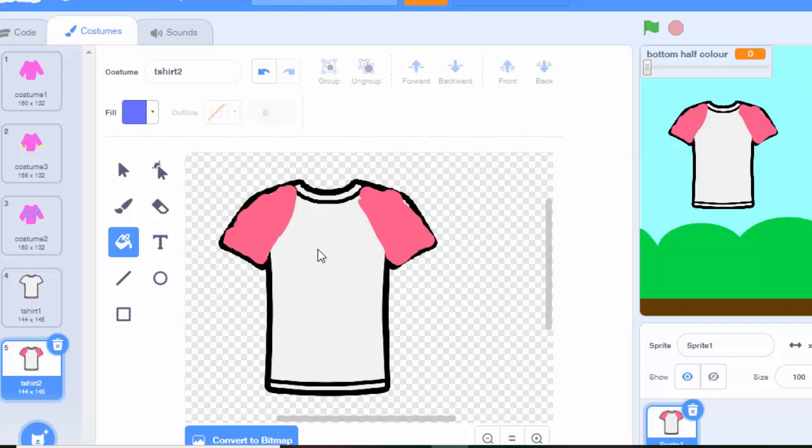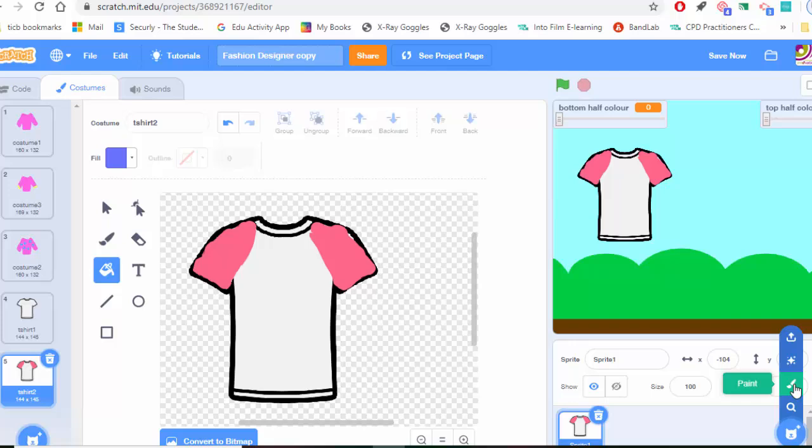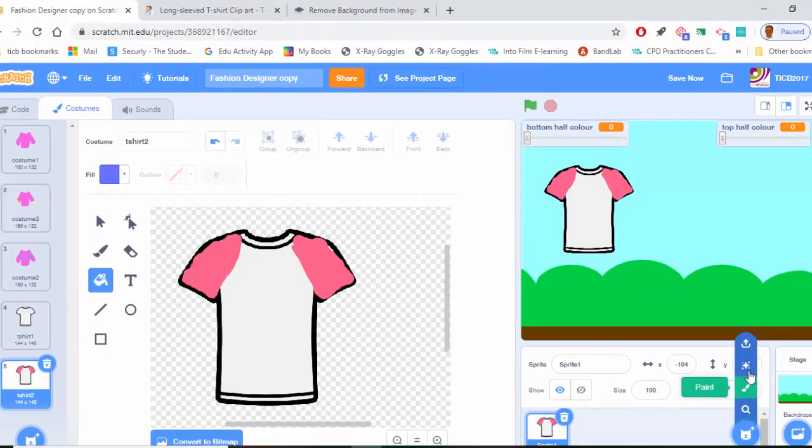But what I want to do is do a bottom half. So I'm going to make a new sprite for the bottom half of the clothes. But this time I'm not going to paint it, I'm going to upload a sprite.